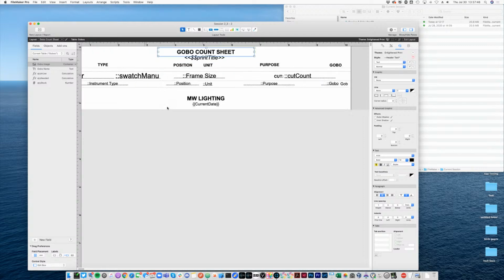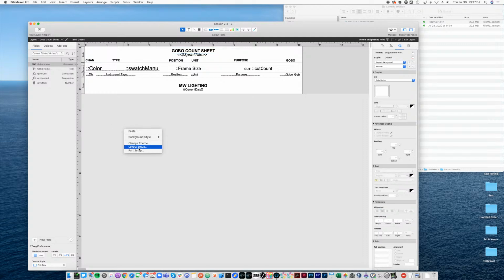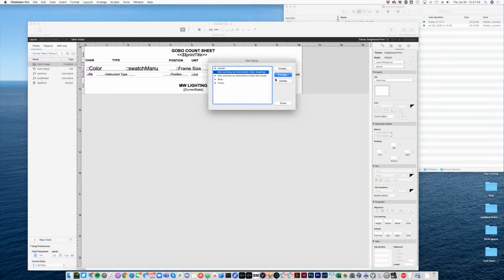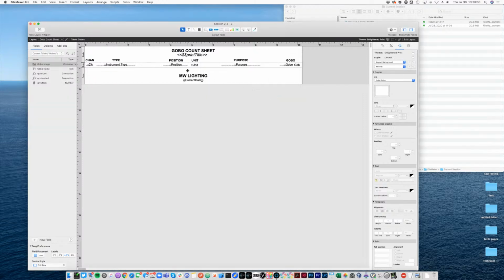Gobo count sheet. And I don't really need any of this stuff, so I'm going to come in here and delete both of these sub-summaries. Great. Now in this case, I'm going to do something we haven't done yet. I want to print a new page for every single individual gobo that I have in my field, or gobo type.